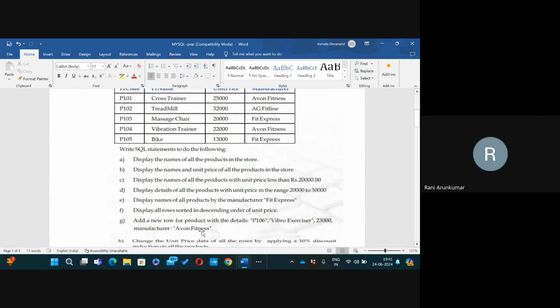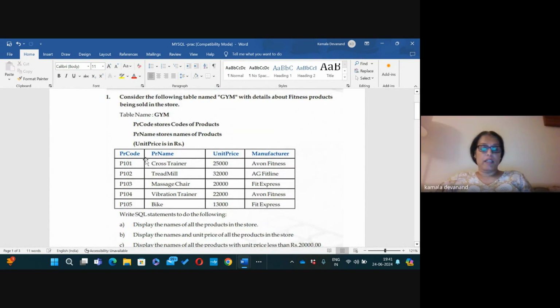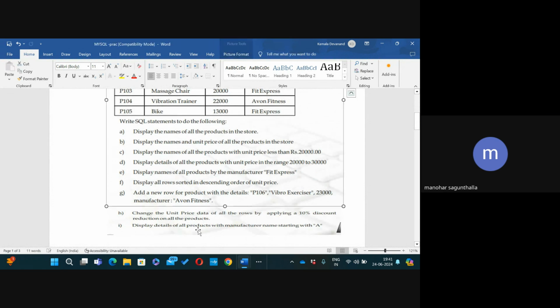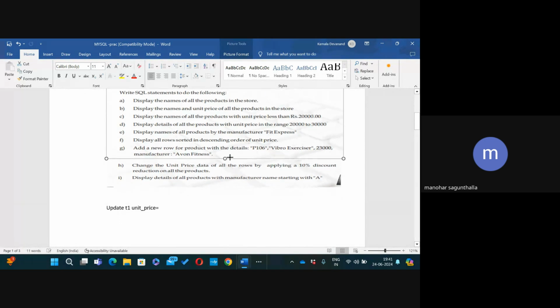Actually, I'm not doing this in MySQL because I didn't create the table. Okay, then it becomes too much for me. So the unit price, I have here: unit price minus unit price into 0.1. Is that correct, ma'am?